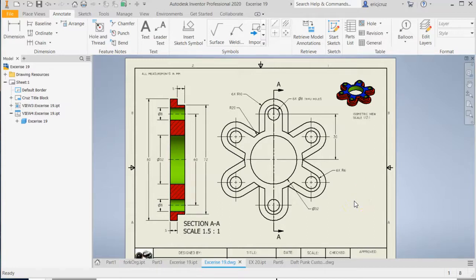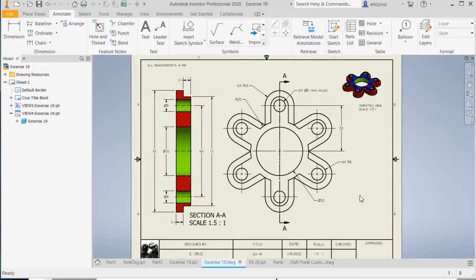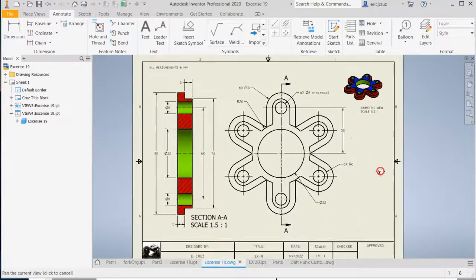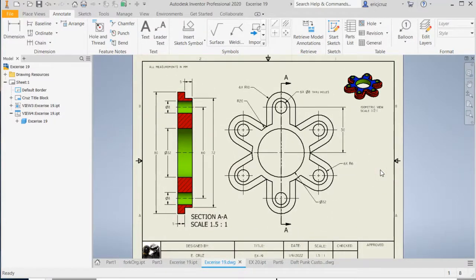I want to help you figure these things out because I love seeing you learn, and I want you to succeed in all of these technical drawings. It's not easy. It's not supposed to be easy. It is engineering, and it is challenging.